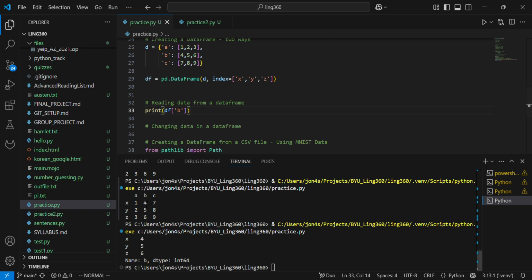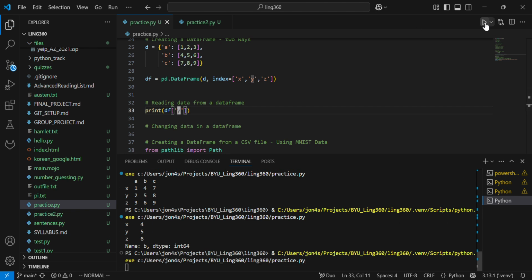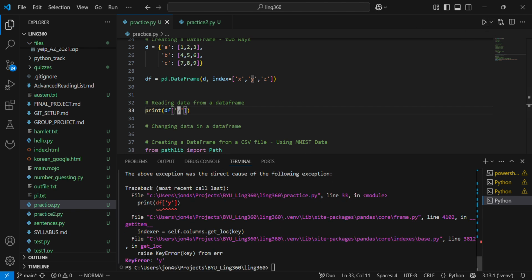What if I want a specific row? I could say, well, give me row Y. What if I try to do that here? Okay, it's not going to work. It gives me a key error because by default, well, it's 2 by 2, right? So it's only going to give me the columns for the first index.